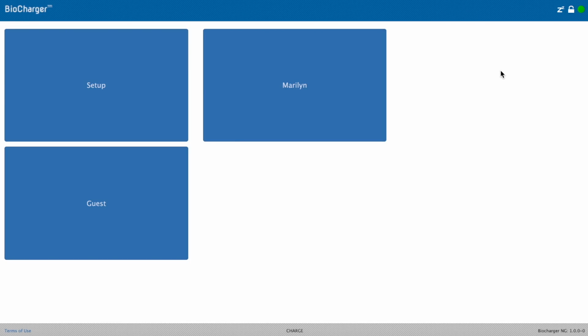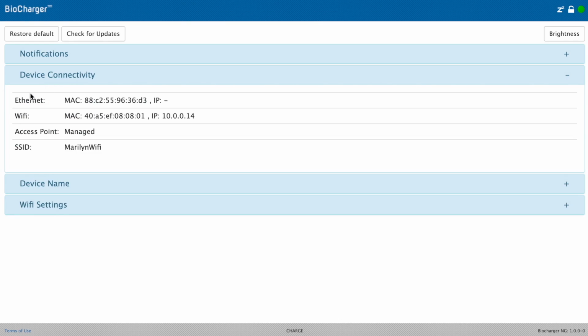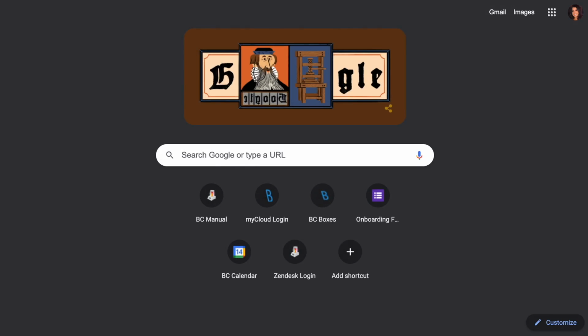The other way is by clicking on the setup box. Look on device connectivity. From the Wi-Fi section, you're going to guide your eyes over, take that specific IP address, open up a new browser. You're going to type in that specific IP address it gives you, and it will bring you to the blue boxes as well.